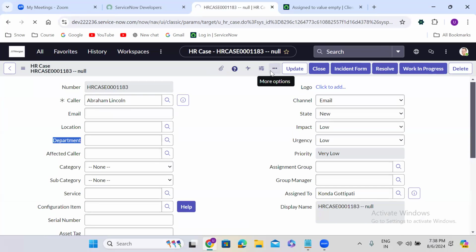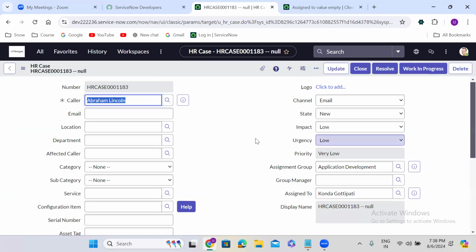Okay. So whenever you make the assigned to value empty, the assigned to is getting empty. So you write that logic using an on-change client script on the form. On-change client script won't work on the list.